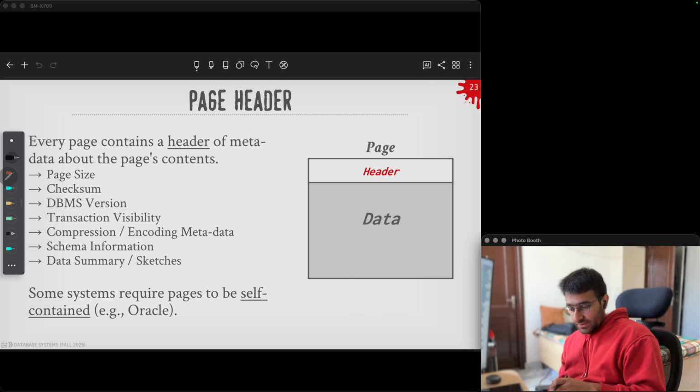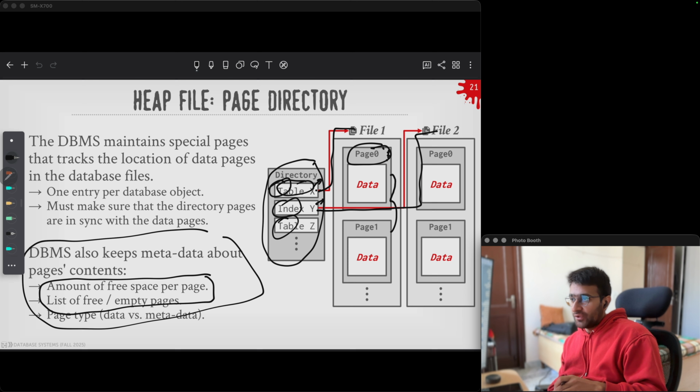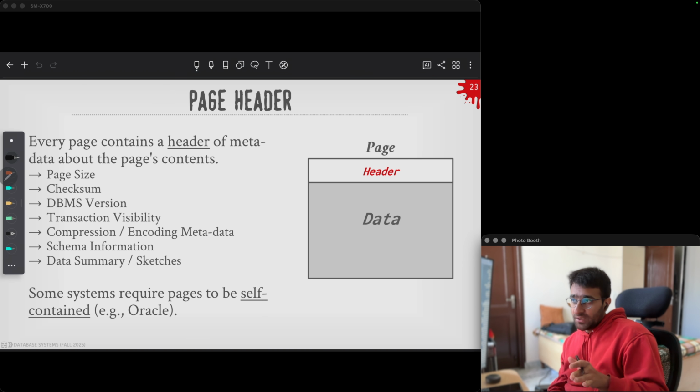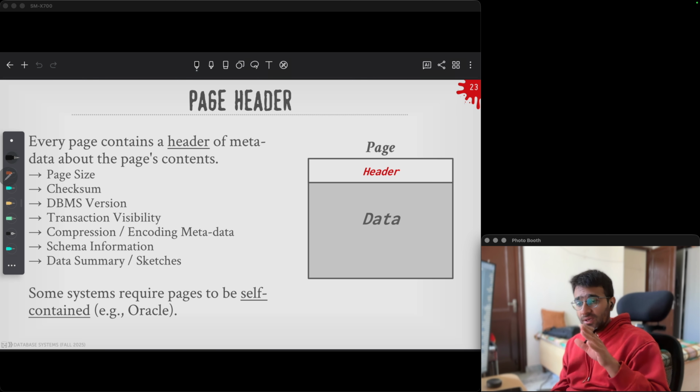Okay, so this was heap file organization. We'll talk about tree file organization also. But in the next lecture, we'll start with the page header. So we saw how a database organizes pages, what a heap file is, and the different ways that you can organize pages.